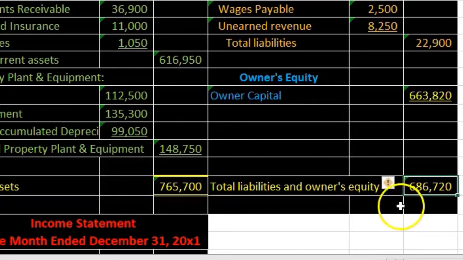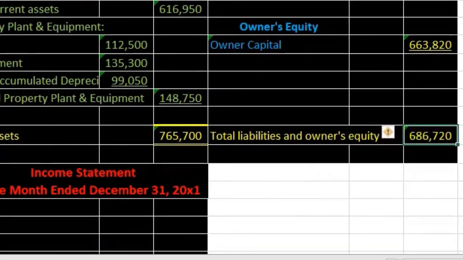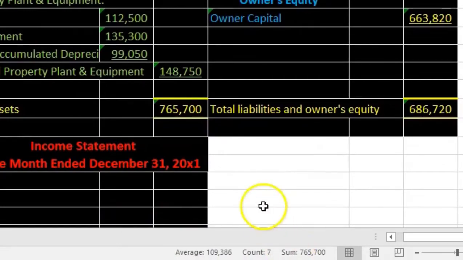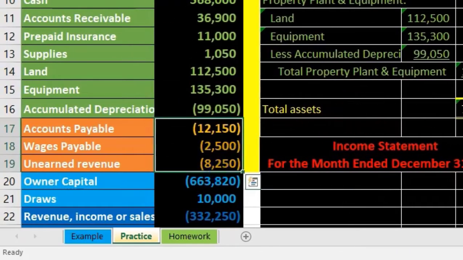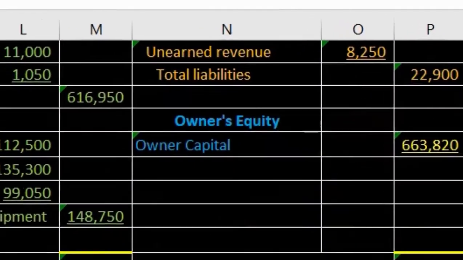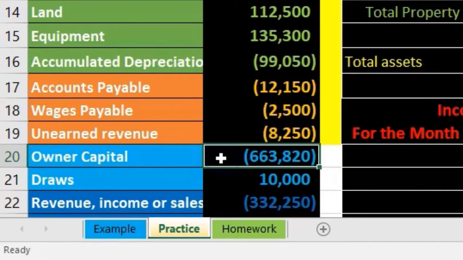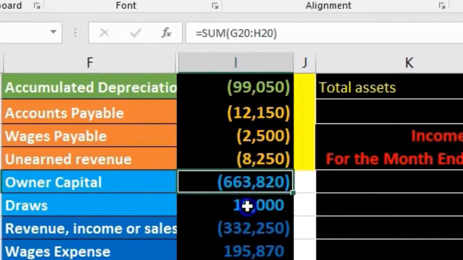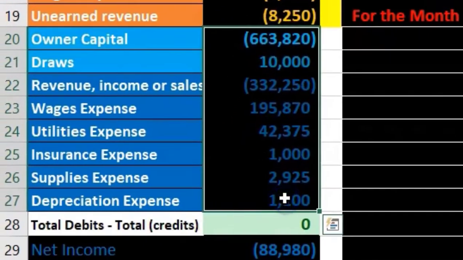If we check everything off as we did before, we can say assets, if I highlight those, add up to 765,700. Liabilities add up to 22,9. And then the equity, we're saying, should be that. But really, that's going to be the problem. Really, the equity on the balance sheet is going to be all of this combined.